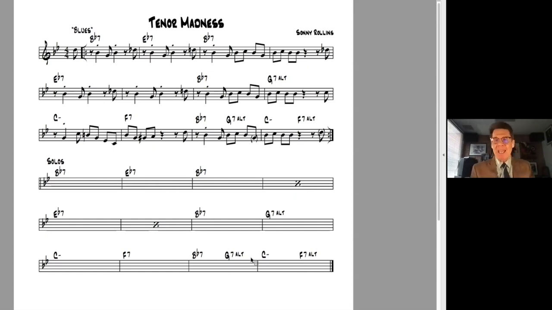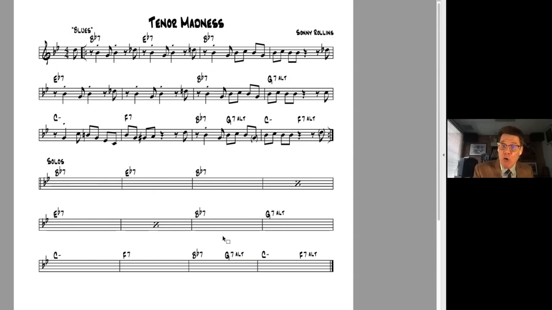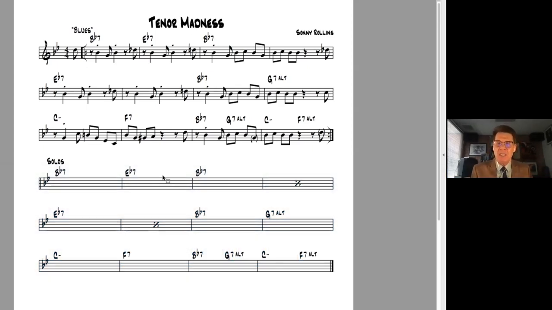So in jazz, one time through the entire chord progression, whether you're playing the original melody, which was written by Sonny Rollins, or you're playing your own melody, which you're improvising on the spur of the moment, every time you go through those chords, it's called a chorus. Chorus, C-H-O-R-U-S. Now, chorus is one of these words that has different meanings depending on the kind of music you're talking about. In jazz, a chorus is one time through all the chords in the tune, or one time through the form of the tune.